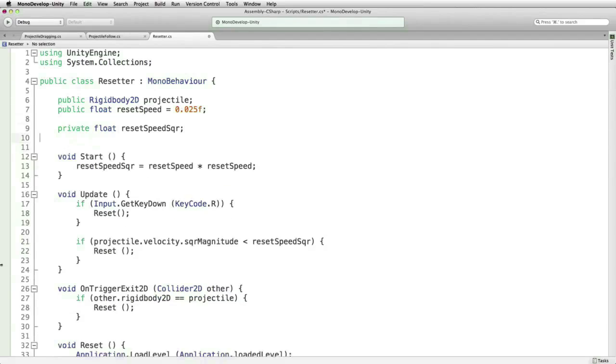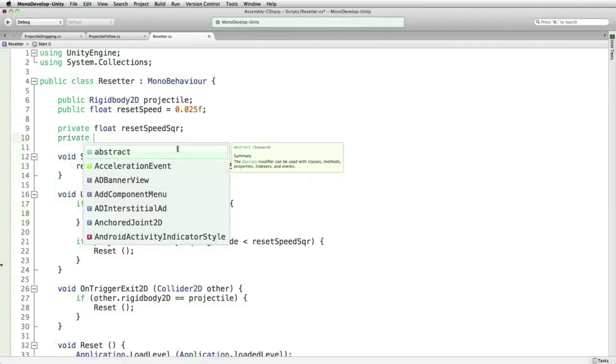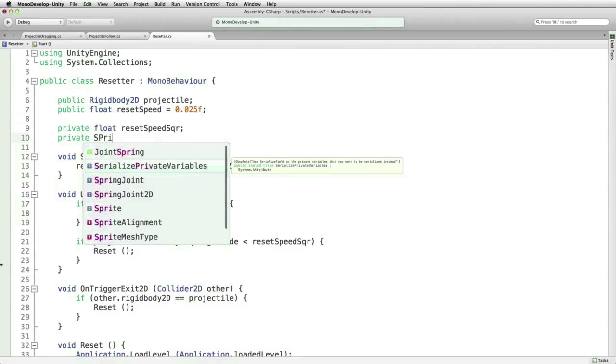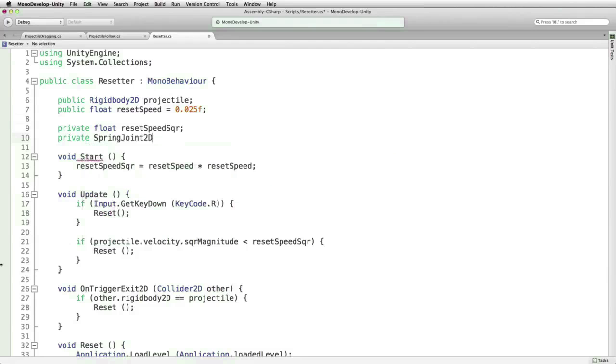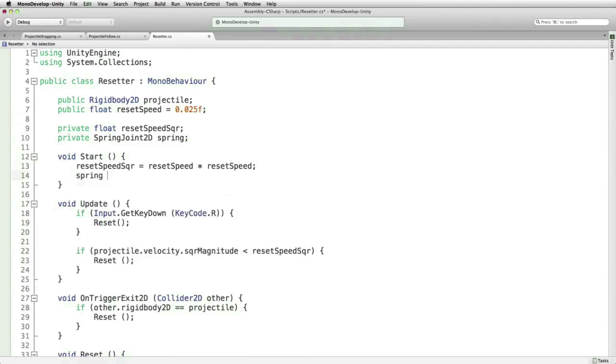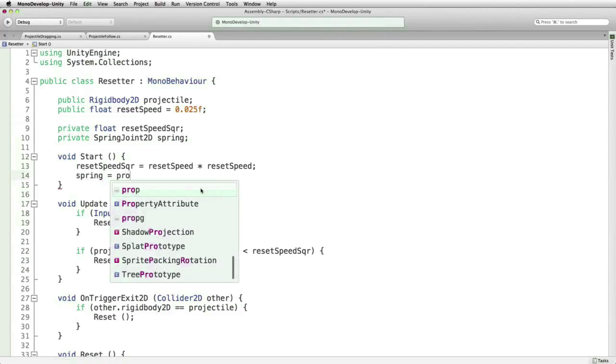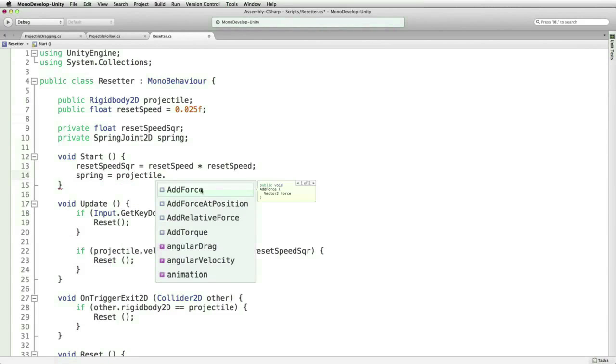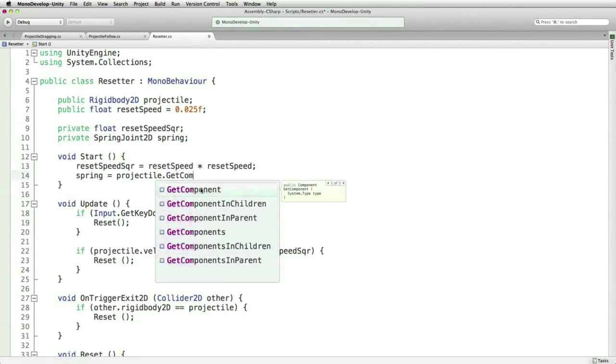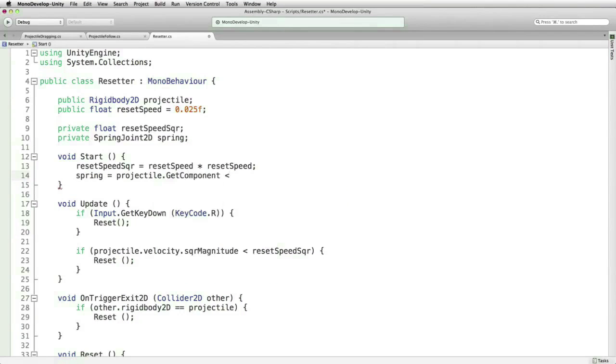So let's take a private reference to our spring joint 2D, and let's just call that our spring. And we need to grab that, and we can do that in start, and say our spring is equal to the projectile, because remember we have a reference to the projectile, and then we want to get component. We're getting spring joint 2D. So we have a private reference to that spring joint, and we grab the spring joint in start because we have a reference to the projectile.